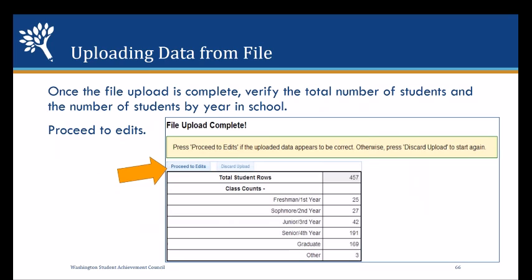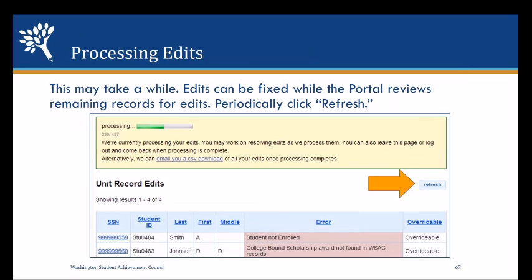Once your file has uploaded, you will see this summary of your records, and just take a quick look at it. See whether or not the numbers roughly match what you expected to see. If you are a two-year institution, you will only see a couple of these enrollment categories. If you're a four-year institution, you will see all of these, or if you don't have a graduate population, that will not show up. But just take a quick look, and if everything looks correct, then you would click to continue.